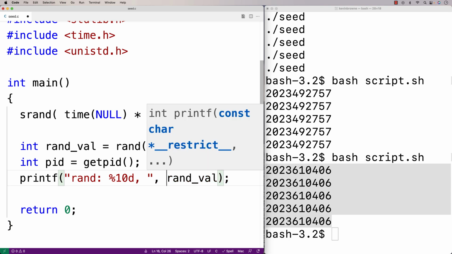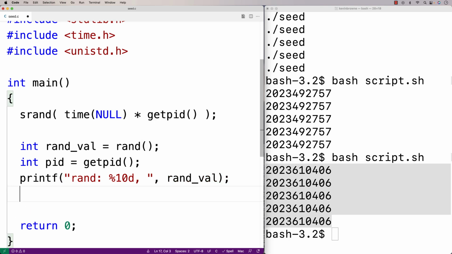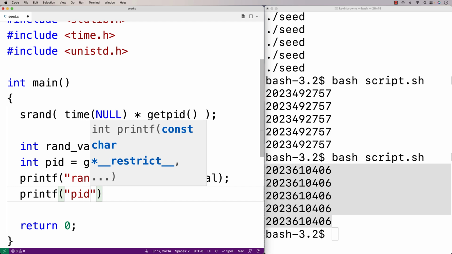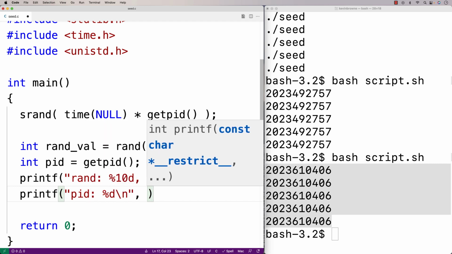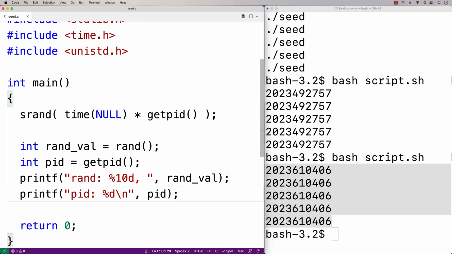And we'll put a comma here. And we'll also output the process ID. So we'll say printf PID %d \n. And we'll output pid. And we'll save this. So what we're doing here is we're using the current time and the process ID. So even if the program runs multiple times in the same second, each time it runs, it'll have a different process ID. And we're now factoring that into the seed by multiplying the time by that unique ID.